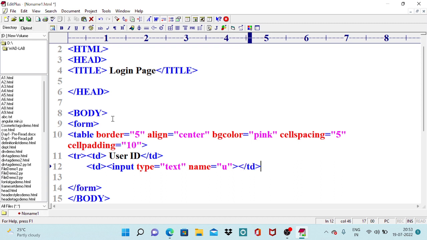So that is the second data element. By this I am closing the first row. So the first row is holding two data elements: one is a label, the other one is a text box. Now begin the next row.